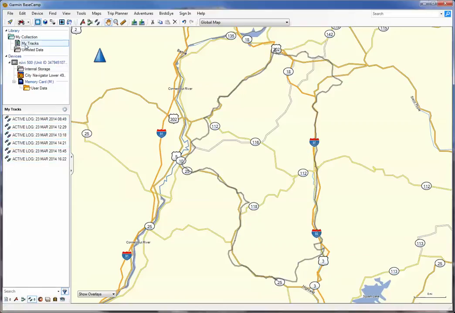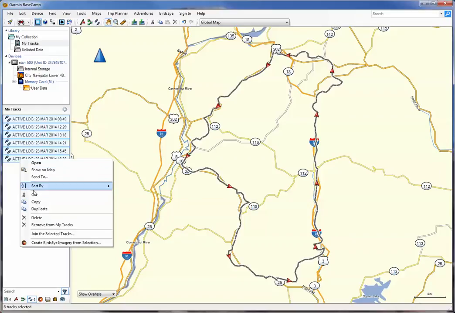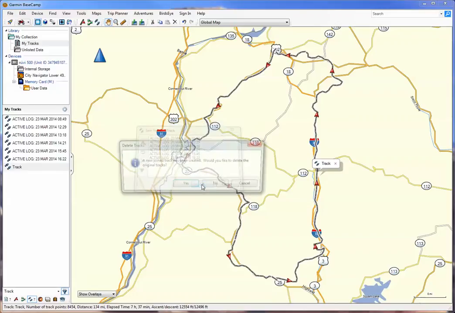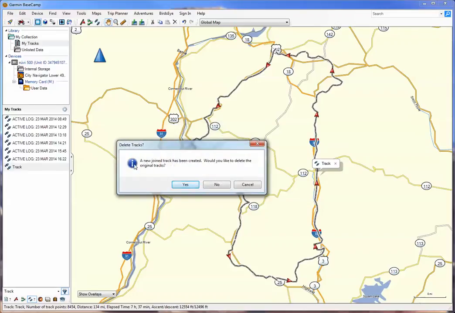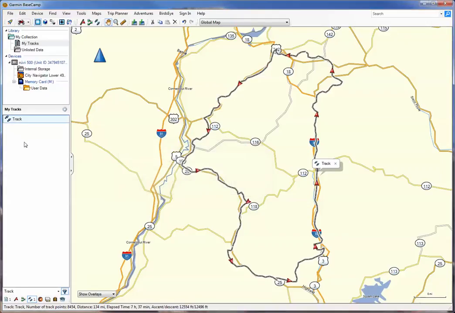We'll then look at the tracks under My Tracks, and again, they're all separate. But one nice thing we can do now is shift click to select them all, right click, and join the selected tracks. It's asking us if we want to delete the original tracks, and I'm going to say yes. So we're only left with one track now, and it's the complete loop that we did. I also still have the default global map being displayed.